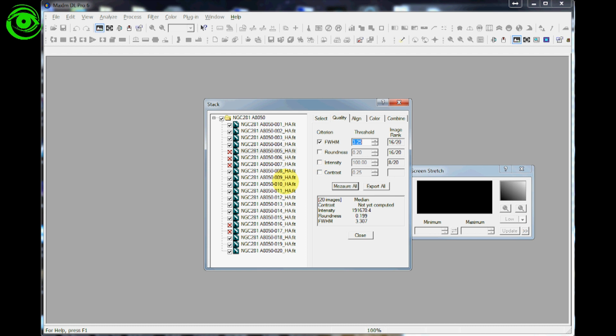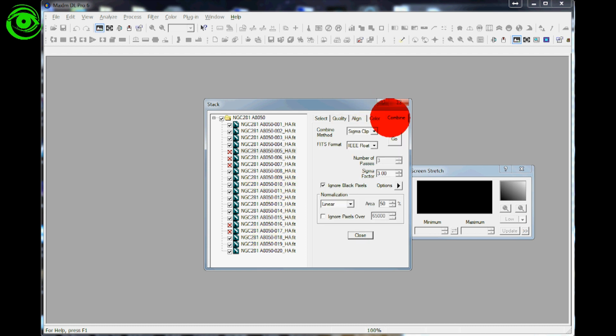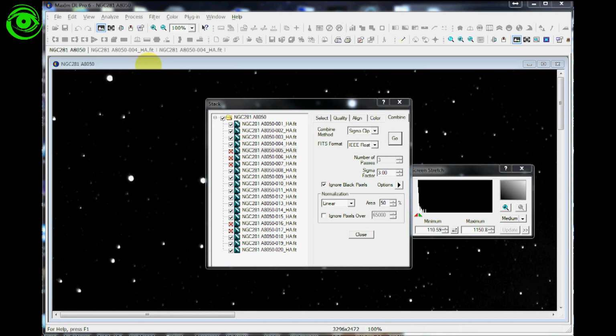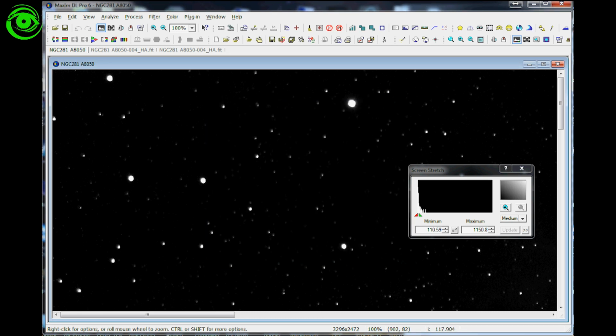I'm just going to go to the Combine tab. I like to use Sigma Clip, and I'll just say Go. This image comes up behind it. I'm just going to go ahead and close this stacking window and we'll take a look at it.